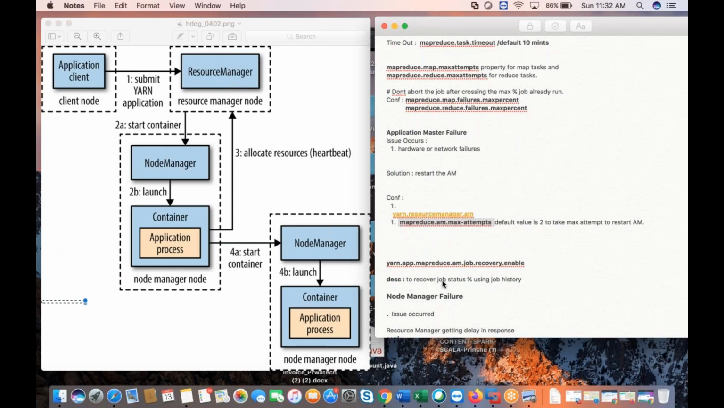So to recover the job status percentage, we use job history. By default it is disabled, you have to just enable it. Just make it true. Once the application master restarts, it will access this job history and will come to know the checkpoint failure, technically what is called checkpoint failure, the point where it got failed. All right.